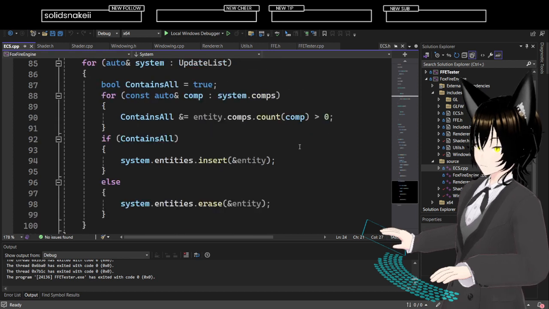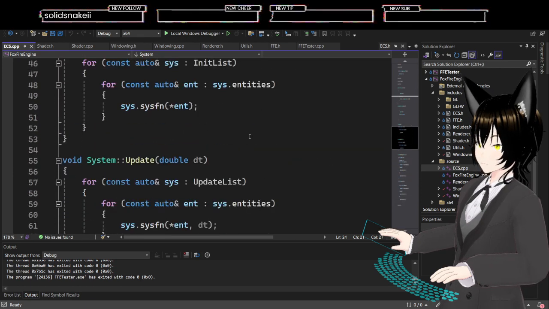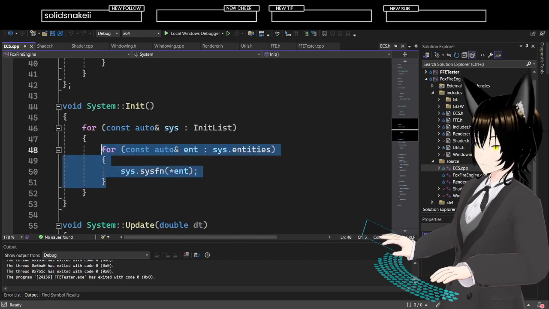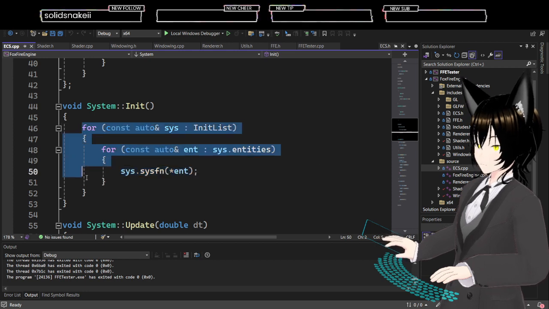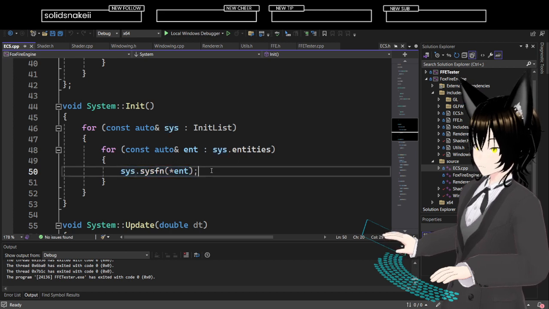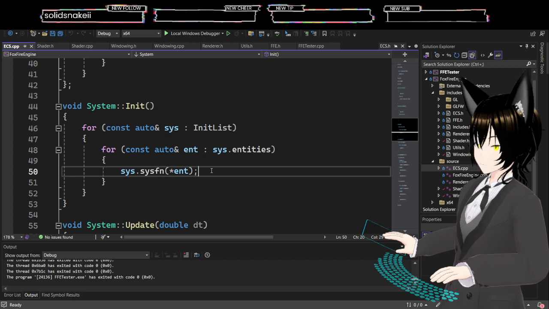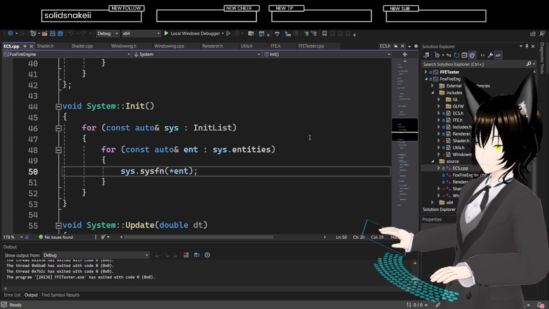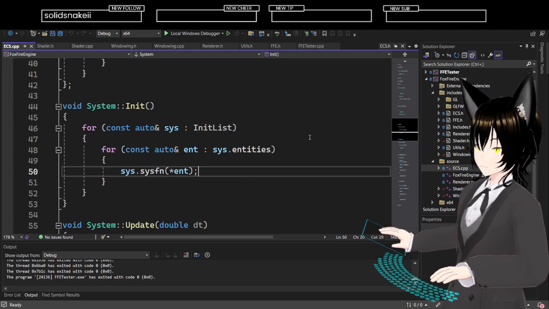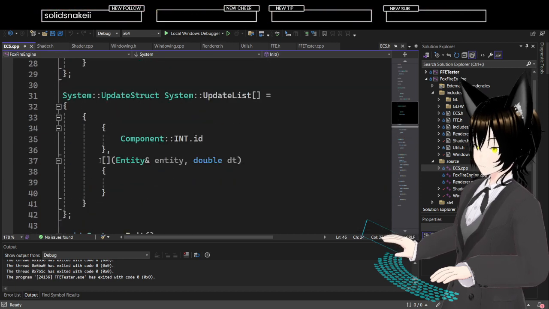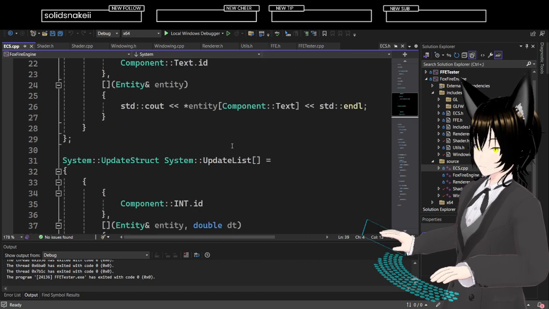Insert entities, okay. So in here it moves through and calls the system function. Alright. It goes through each system individually and then runs the thing.